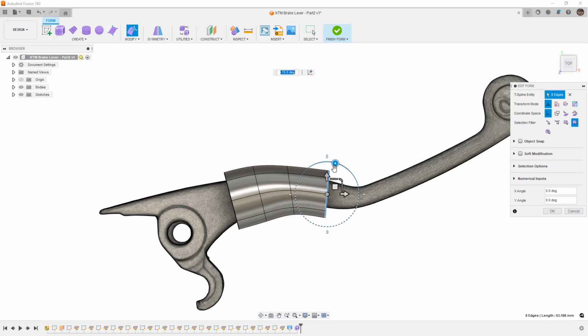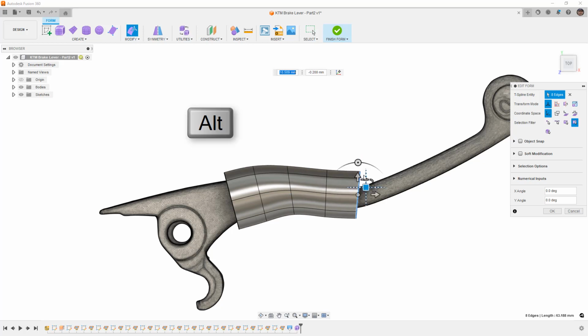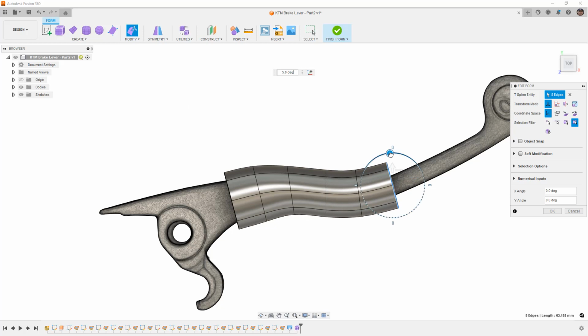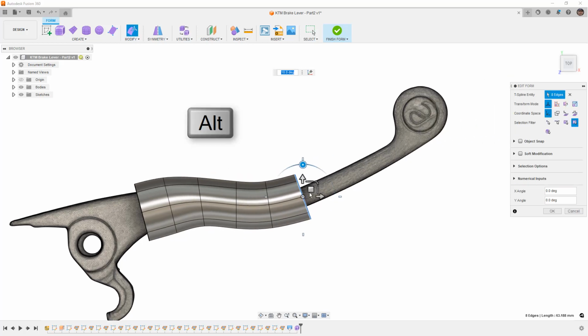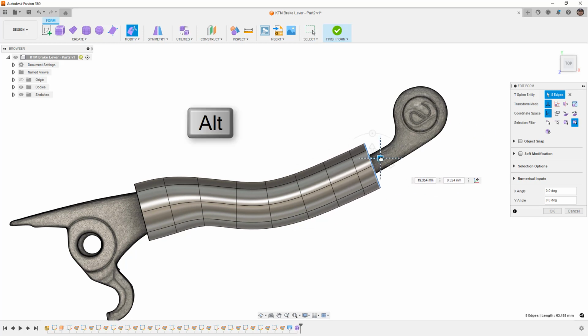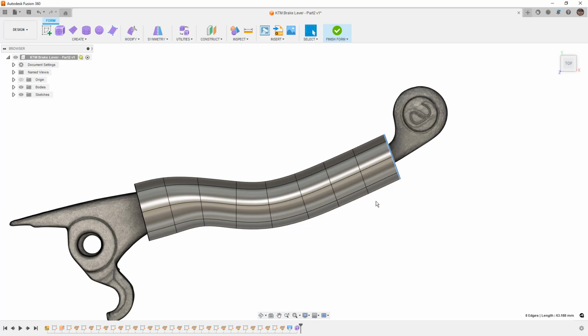I'm going to rotate this around. And you know what? I'm not even going to scale it anymore. I'm going to just show you how easy this is. Keep using Alt, rotating this around. We want to get approximately an even layout of these edges. It doesn't have to be perfect again, but we're just going to get kind of close and say OK.